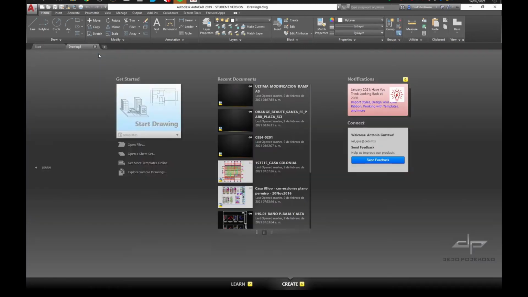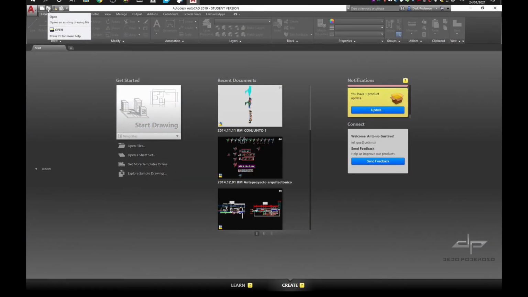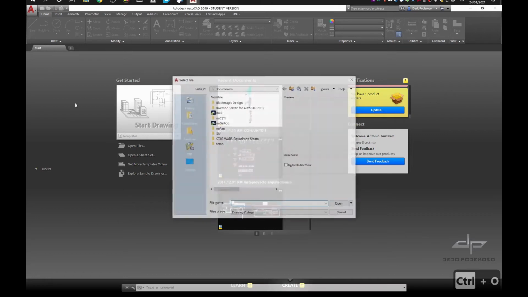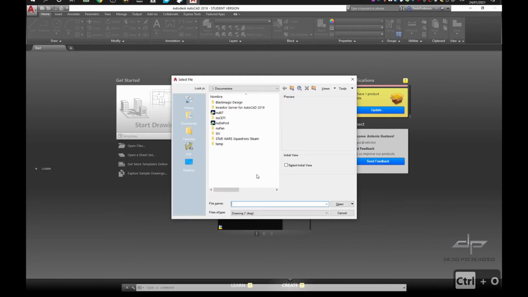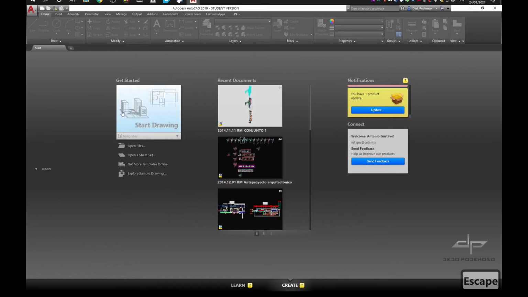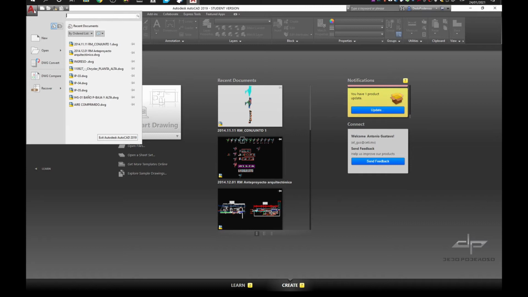Now, I'll show you the alternatives to open drawings. 1. The top left, the folder icon. 2. The Control and O key combination. In addition to the menu on the upper left that displays the AutoCAD logo.